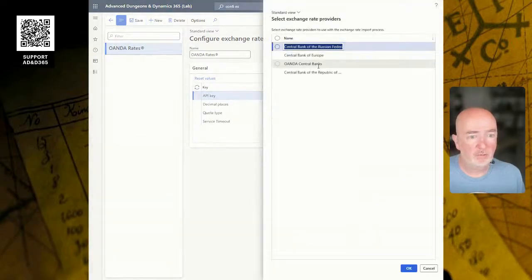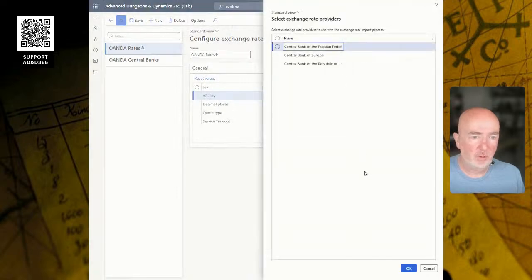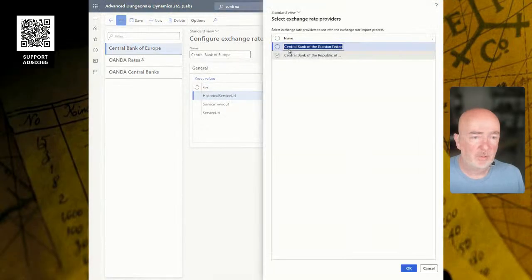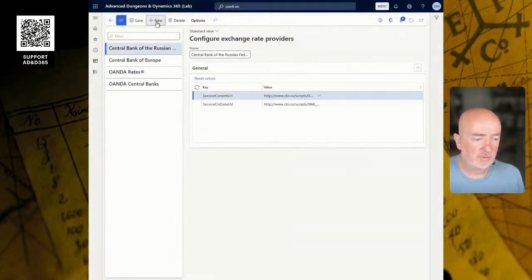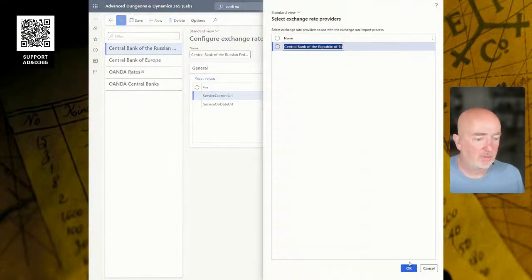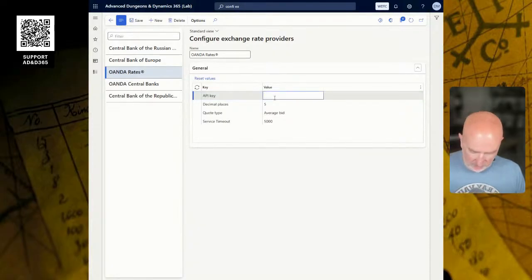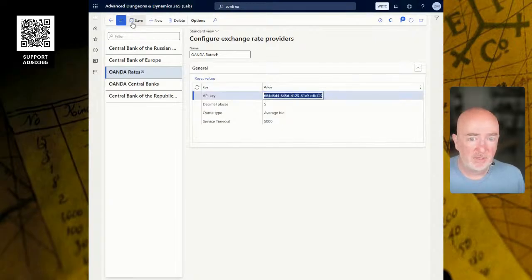So I could create one for the central banks. I could create another one for the Central Bank of Europe. And if I wanted to, let's just add them all in here as our exchange rates. So now if I go into the Oanda rates, we can just specify what that key is and save that. And now we've got our rates configured in the system.